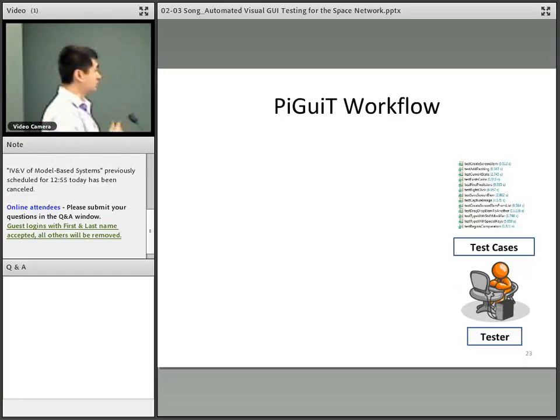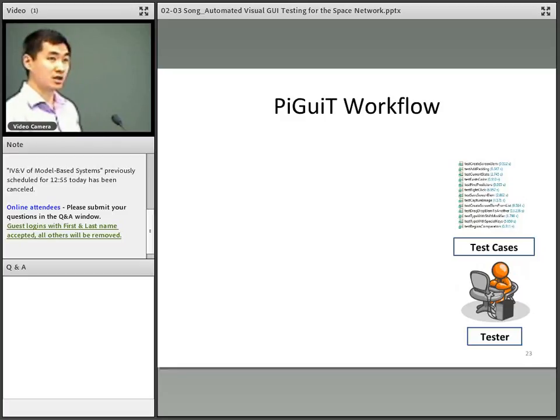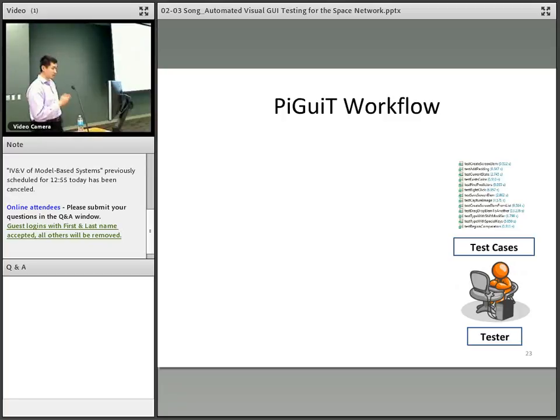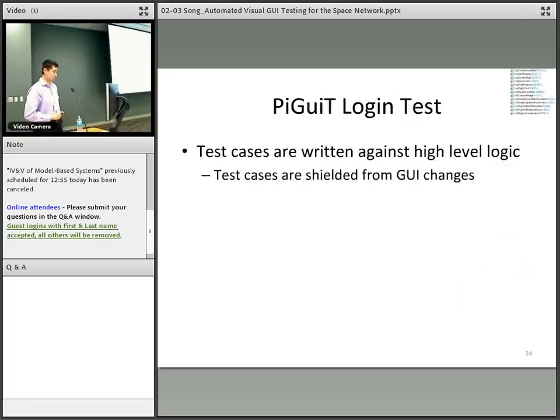So once the generation of the custom API is done, you have a set of jar files that you can just include into any Java program for you to use. And the tester will use the jars to create the test cases. So here is an example of the test case written against high-level logic.